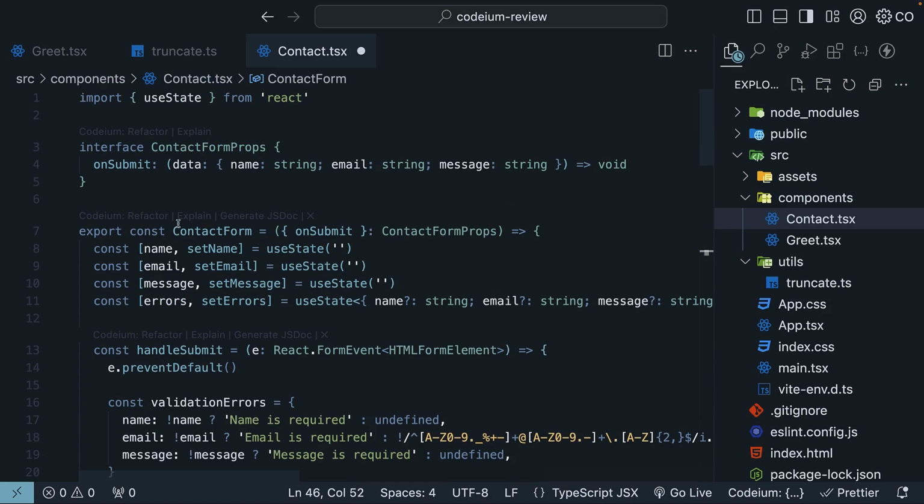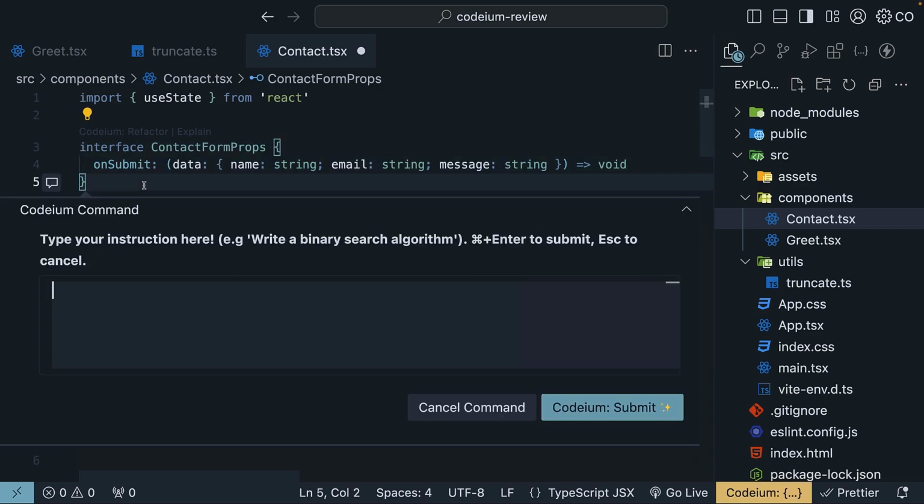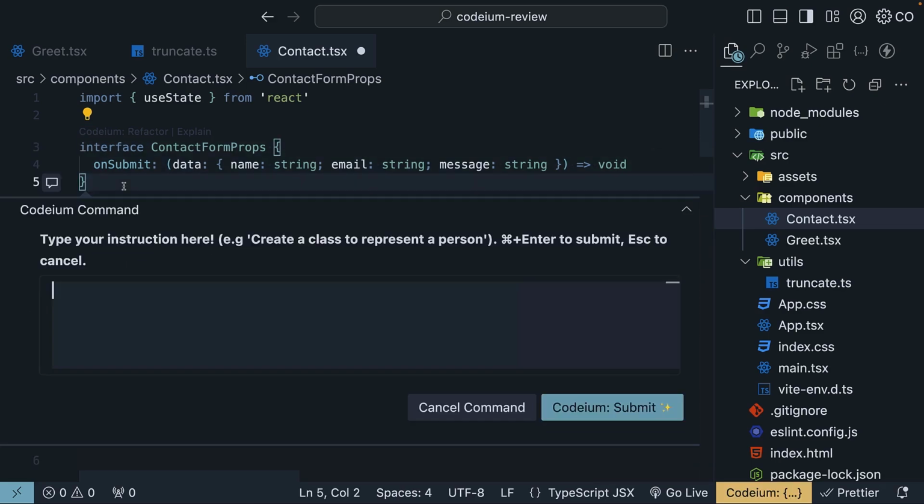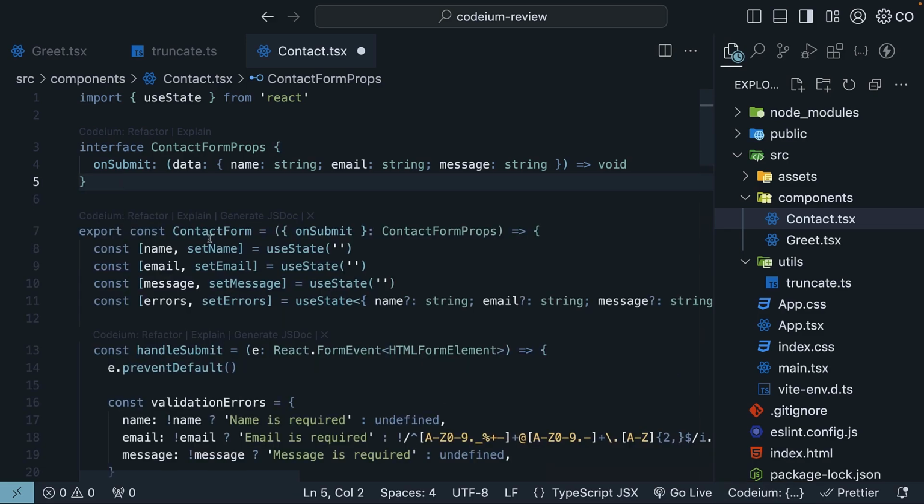Let's say we want to use types instead of interfaces. I'm going to select the interface code and press Command-I again to trigger the Codeium assistant. Now the selection seems to have disappeared. So let me try again. Command-I, and still the same. Let's see if the selection does not matter.